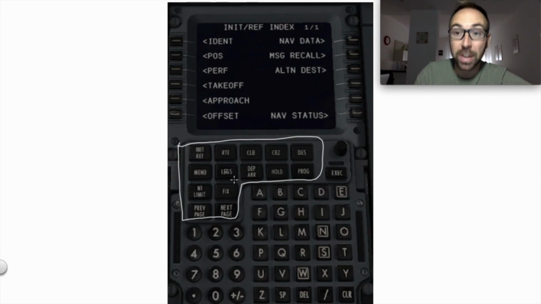Then you've got the fix page that you can use in order to take a point as a reference and then build up circles around it. Then we've got the previous page and the next page. Depending on which phase of the flight you are in, you might use some pages more often than others. But my target for today is to show you how you can set up the FMC to fly.